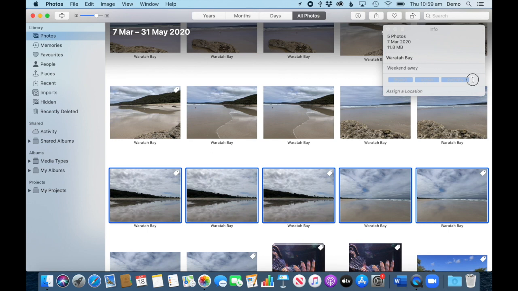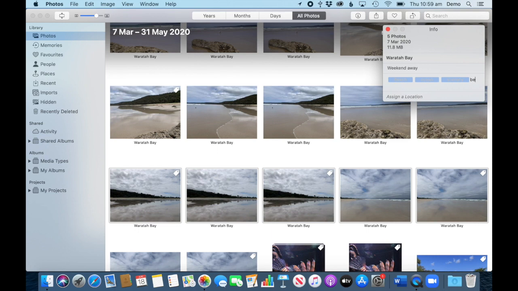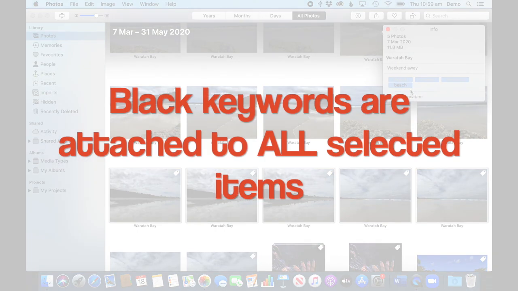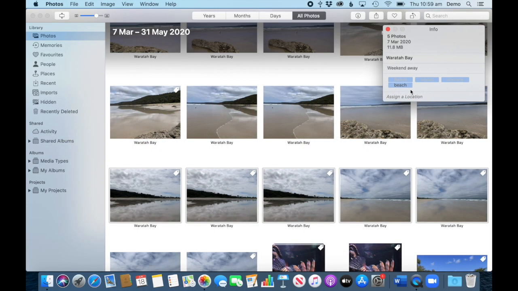So now I want the keyword beach for all of these photos, so I simply start typing again. I press return on the keyboard, and now it's attached that keyword. The reason this is black now rather than grey is that it indicates this keyword written in black is attached to all of the photos that I have selected at the moment. How do you remove a keyword? From here, you simply click on that and press delete on your keyboard, and it's gone. And you can see these have lost their little label now.